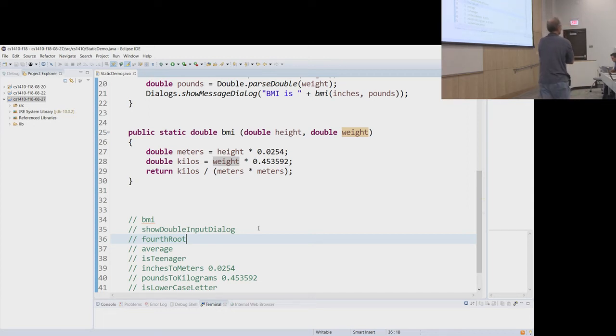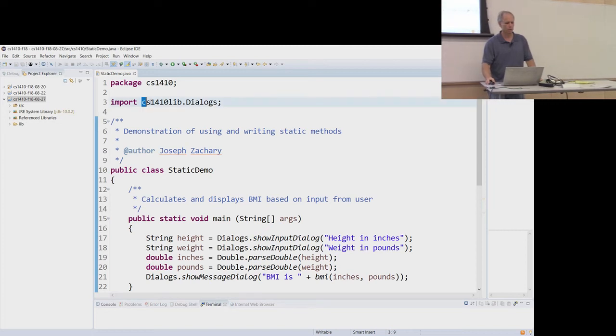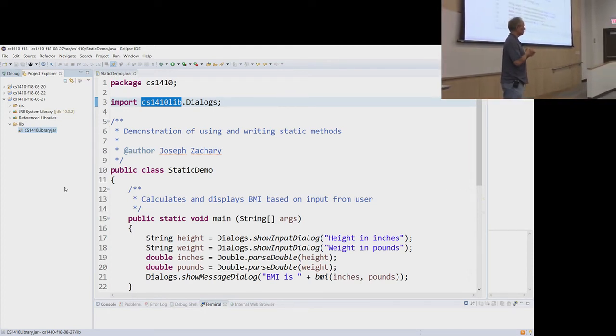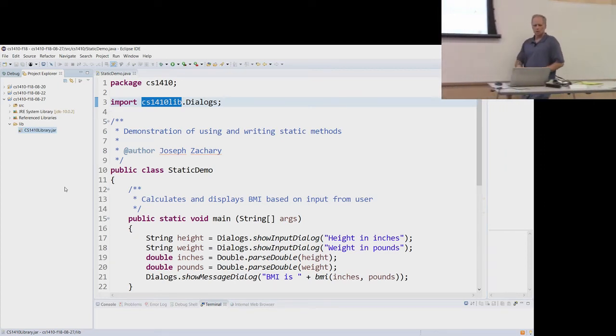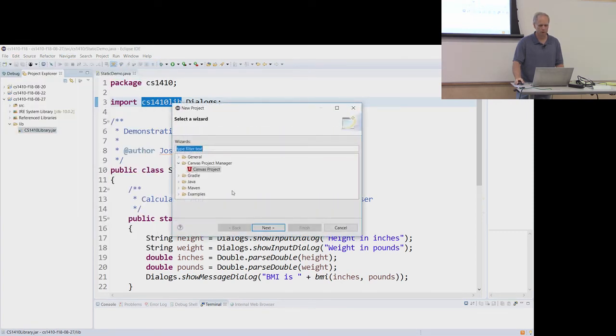And your question? Where does this dialogs type come from? Because it's not working on mine. Okay, so she's asking, where's the dialogs class coming from? It comes from the CS1410 library, which I have right here in my project. So if you create an empty Java project in Eclipse, you won't have that library. If you want to start out with the CS1410 library, you use the CPM. Create new Canvas project.